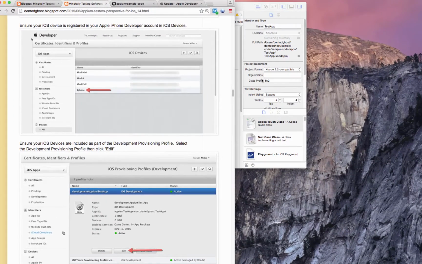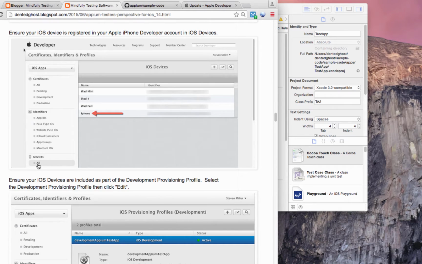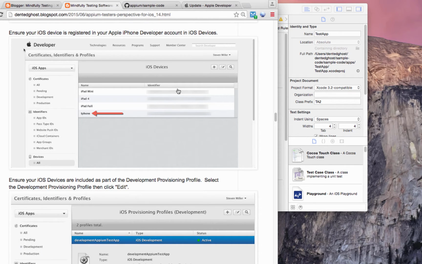One thing that you want to do to prevent an error or get some weird thing like, hey, device not found or device not listed, is to go back and ensure that the device that you're going to deploy here is listed as one of your devices in your developer account. And you can do that by going to apple.com. Now the funny thing is, while I'm recording, actually developer.apple.com is not working, so I'll just show you off the blog.